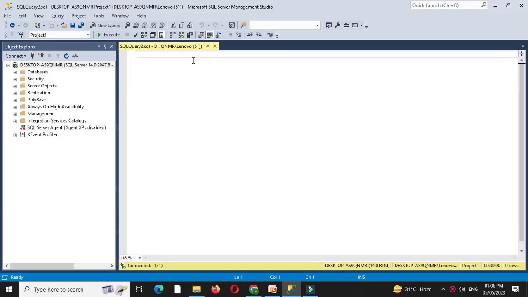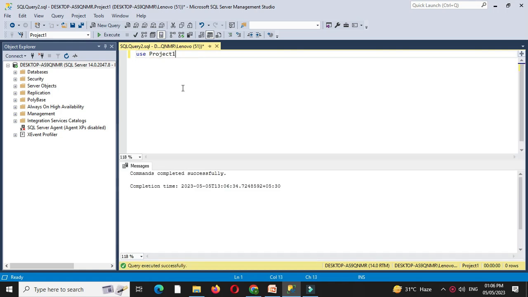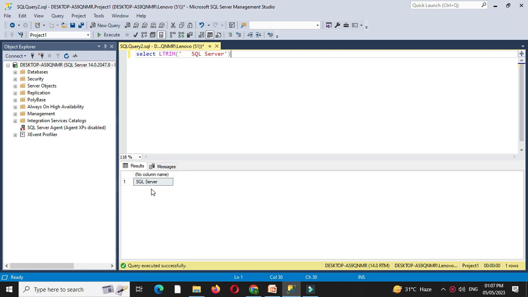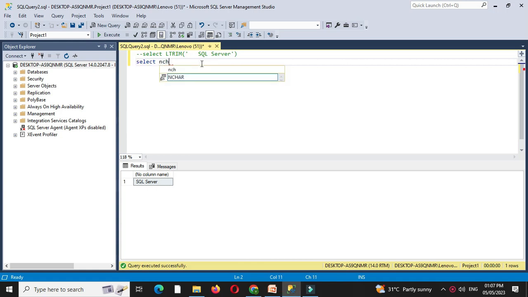Now we will execute these queries. First we will use database project 1. First we will use the LTRIM function. So select LTRIM, I will give it in single quotes. First I will give spaces, then I will write SQL Server. And when I execute this, it will give the output SQL Server by removing the leading spaces. Next we will see the NCHAR function. So select NCHAR(65). And when I execute this, it will give the output A.